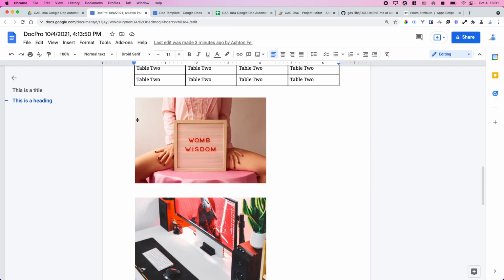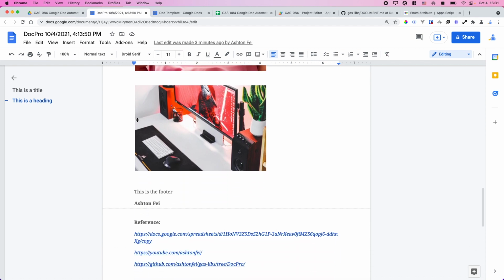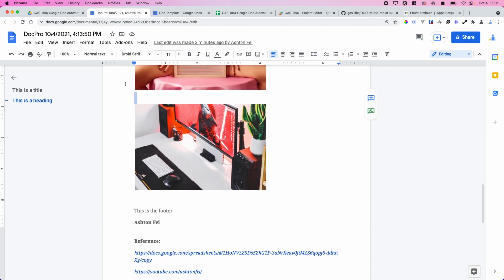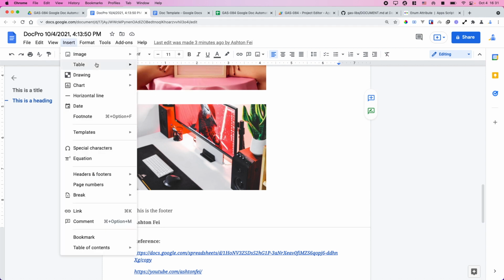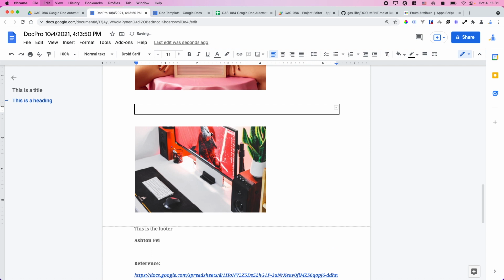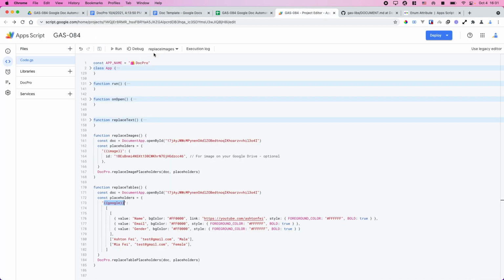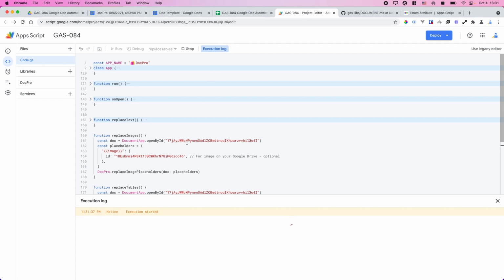All right. So let's go to this template, and let's say we'd like to insert a table here between these two images. I only need one cell, and place this placeholder here called Google, and we're going to insert a new table here. All right. So let's try to run this code and replace tables, and run this function. Now it's done.